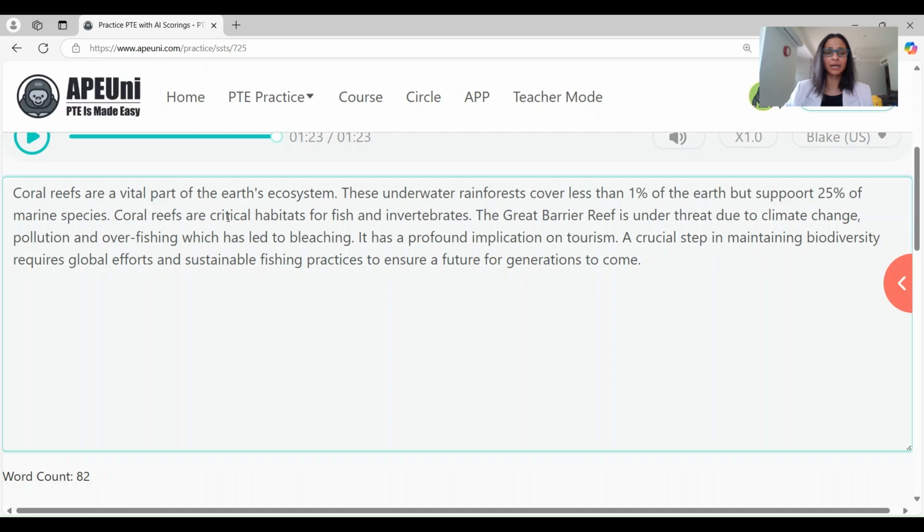Coral reefs are a vital part of the Earth's ecosystem. These underwater rainforests cover less than 1% of the Earth but support 25% of marine species. Coral reefs are critical habitats for fish and invertebrates. The Great Barrier Reef is under threat due to climate change, pollution, and overfishing, which has led to bleaching. It has a profound implication on tourism, so I've got 82 words.